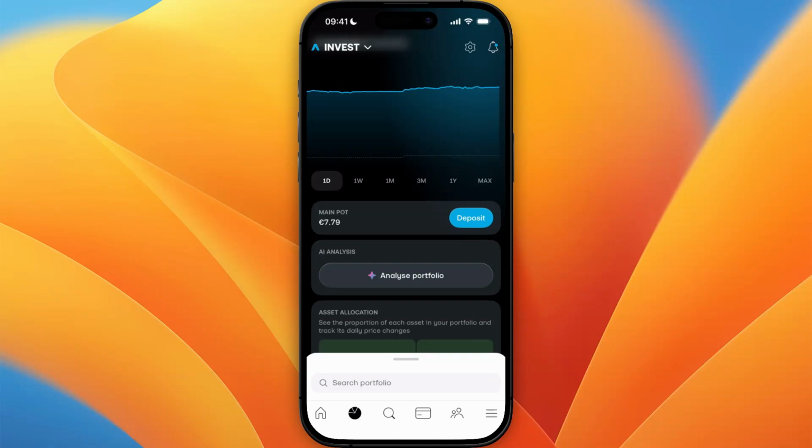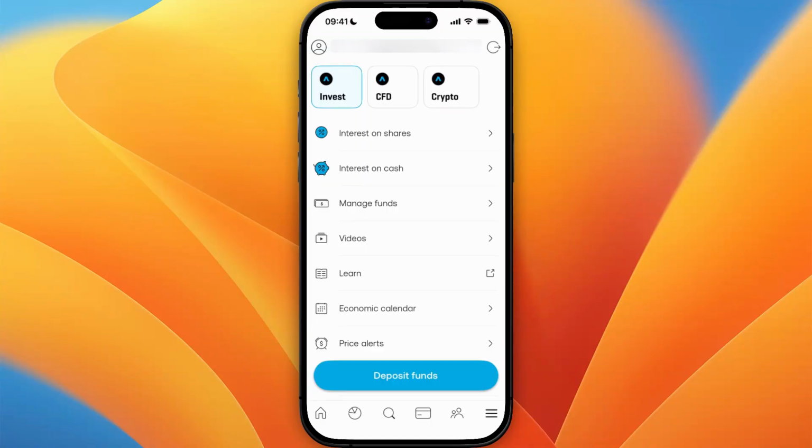In this video, I will show you how to connect Google Authenticator to your Trading212 account. So this will make your account more secure, and if you want to do this, just click on these three lines in the bottom right of the Trading212 app, and that will take you to this section of the app.